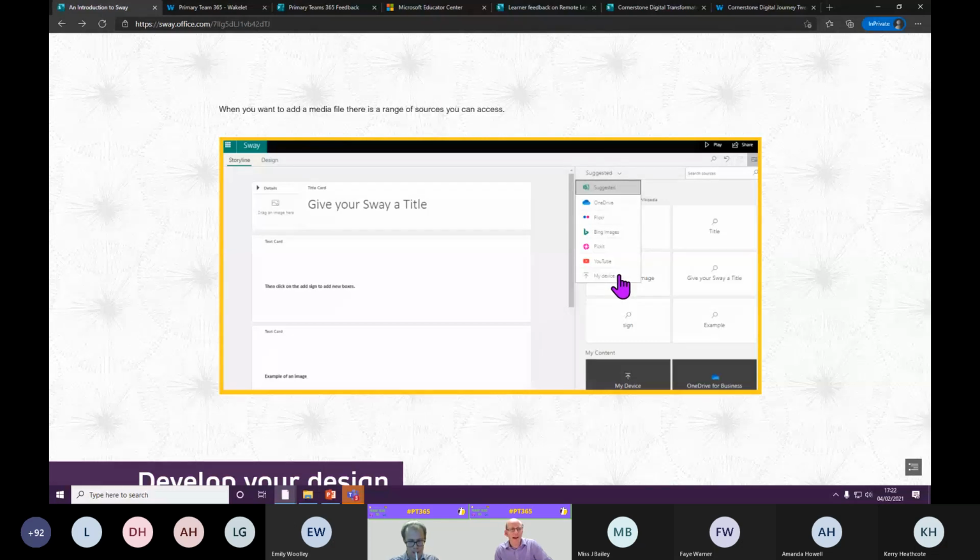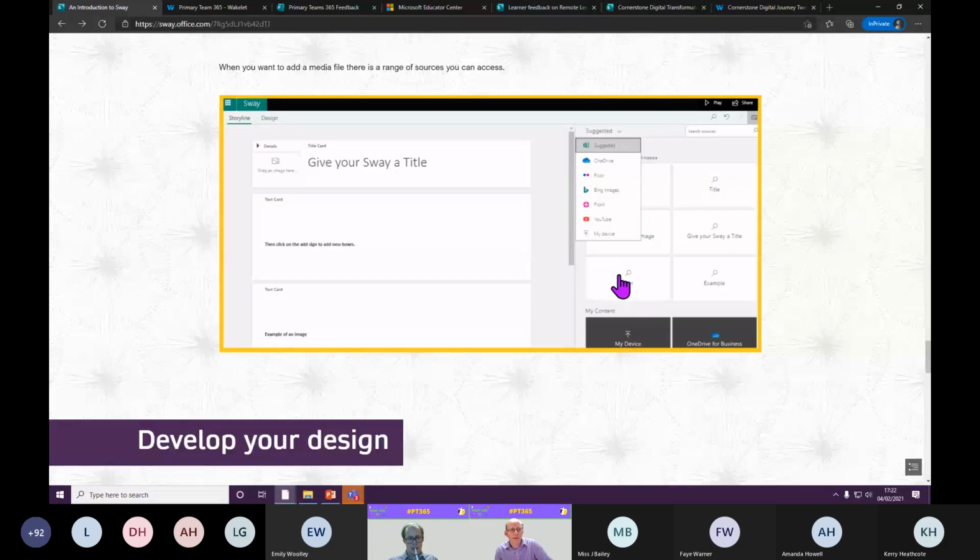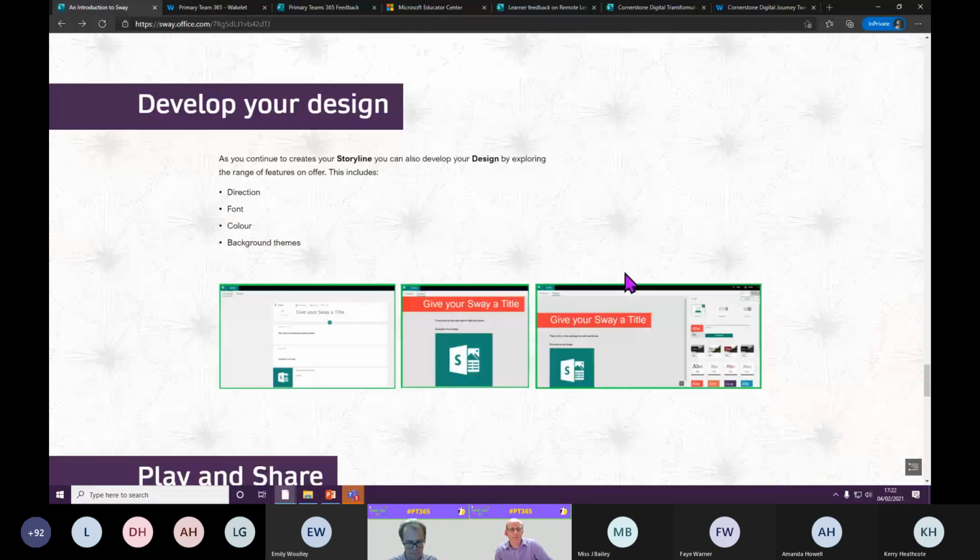So that's how you create your storyline. We then get into developing your design. So when you want to look at the design, you can change the direction that your Sway goes. So this Sway is going vertically from top to bottom. You can change the fonts, you can change the colors, you can change the background themes.